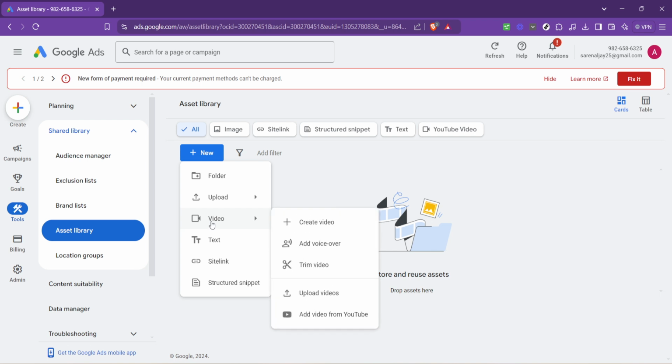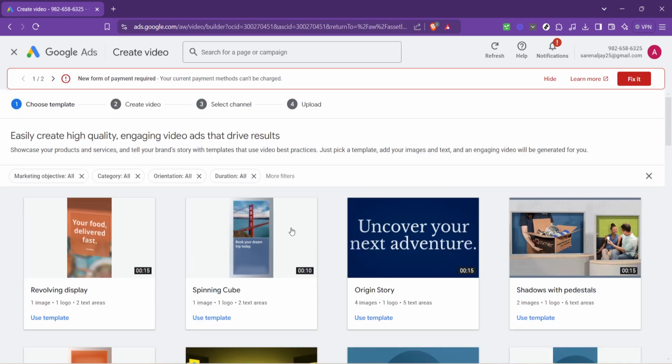It feels like we're getting closer to the exciting part, doesn't it? Now it's time to get our hands dirty. Click on Create Video. This action opens up the vast world of video creation within Google Ads. You're not just creating an ad, you're crafting an experience for your potential customers. This is where creativity meets strategy.